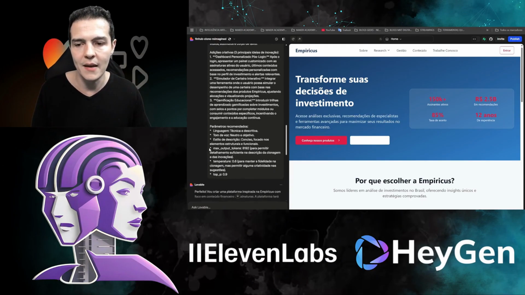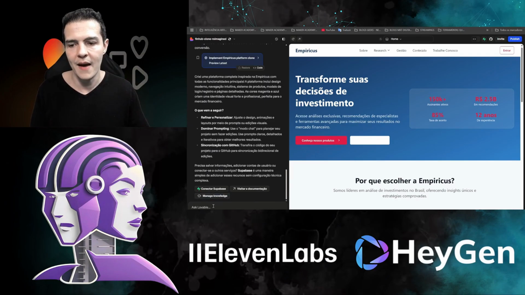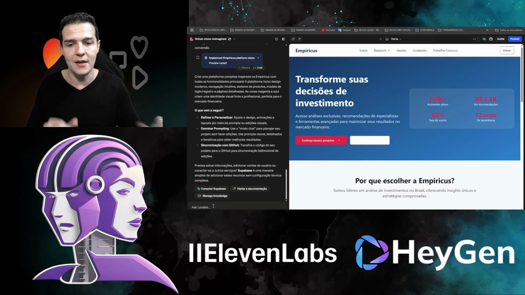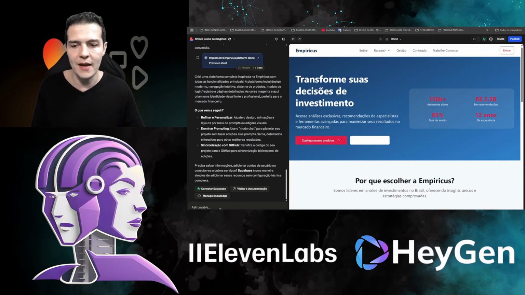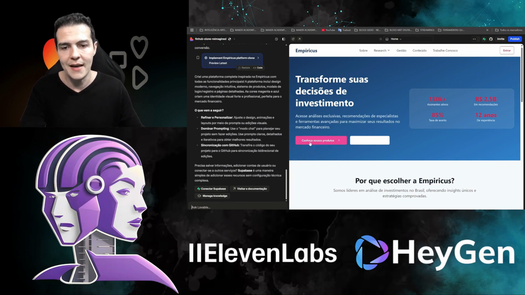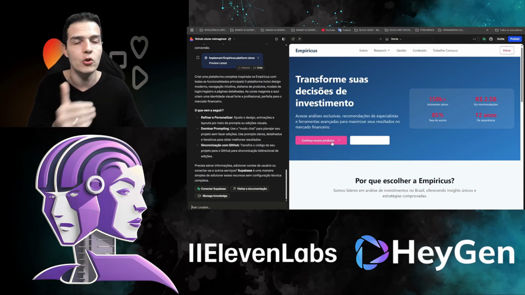And then when it's done, if I want to make any changes here, for example, I want this button to be green, for instance, I'll write it here. Are you going to write code? No, I'll write it like this. I want you to change the Discover Our Products button from red to green. Just like that, it will change.